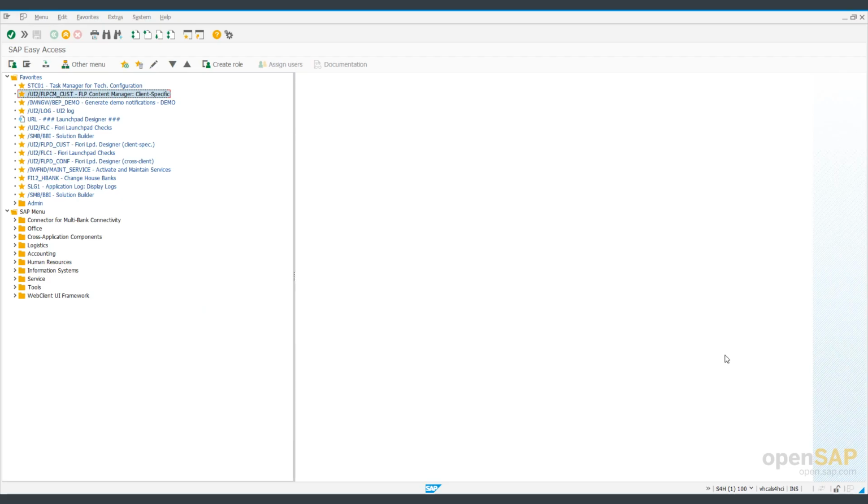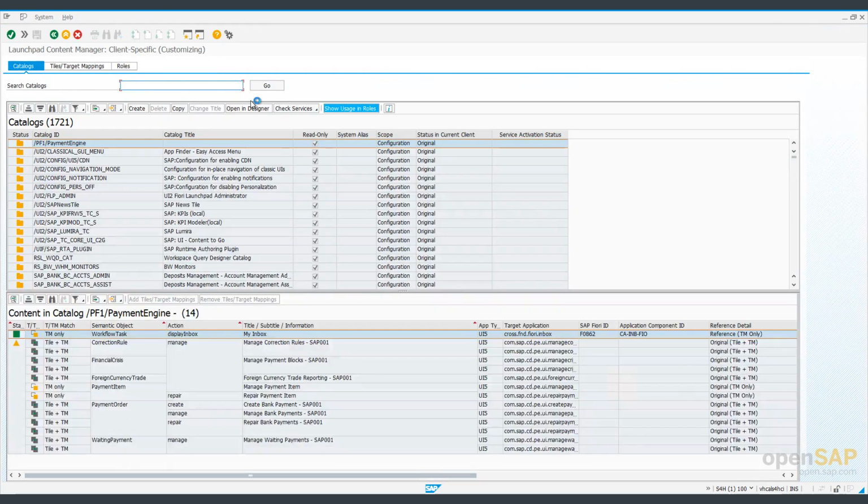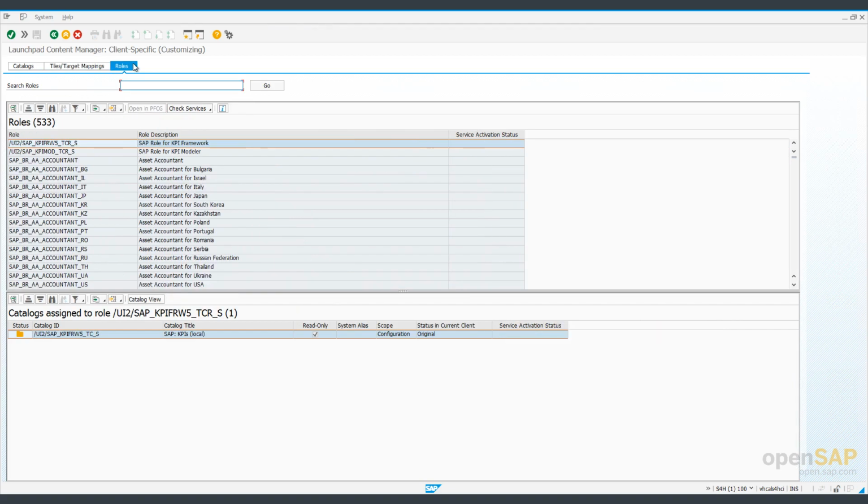Once we are familiar with the way the SAP delivered roles work, we may need to refine them according to customer needs. The recommended tool for doing this is the Content Manager. The Content Manager allows us to browse content for the Fiori Launchpad and also to set up catalogs according to customer-specific needs. The Content Manager has three views: the Catalog view, the Tiles and Target Mapping view, and the Roles view.